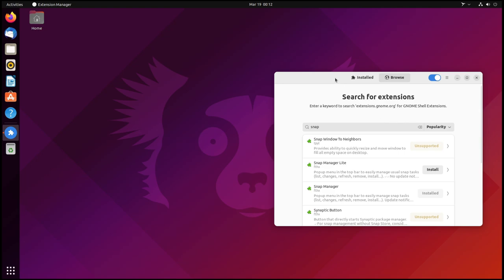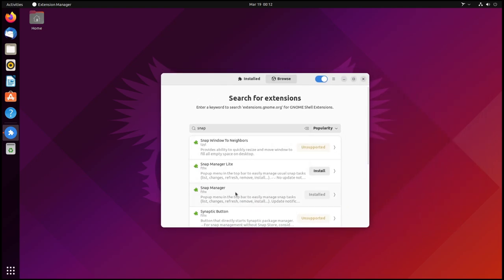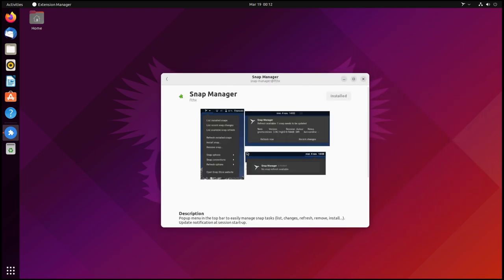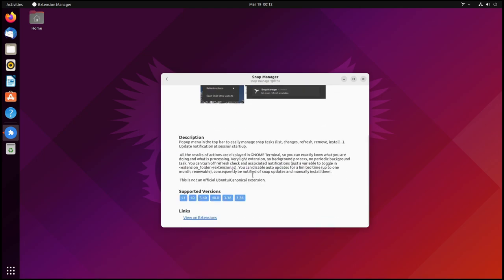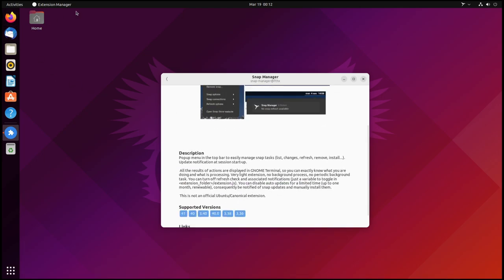Okay, so the next one on the list isn't so much an application as it is a GNOME extension. So if you're using GNOME or you're using Ubuntu or some other desktop environment that uses GNOME, this is a tool that might help you. Now, if you use snaps outside of a GNOME desktop environment, sadly, this is not going to be something that you're able to use. But what this app does, it's called Snap Manager.